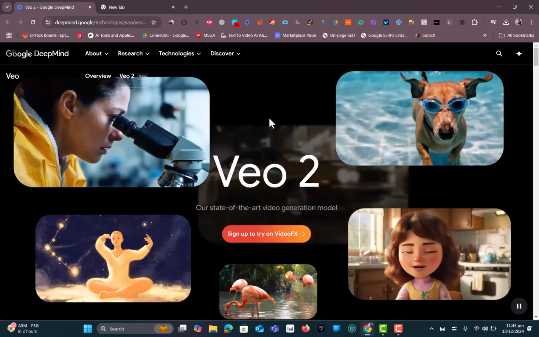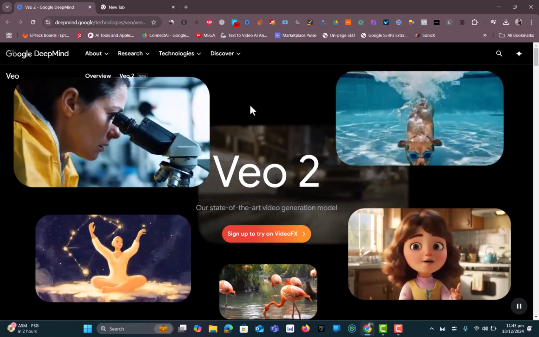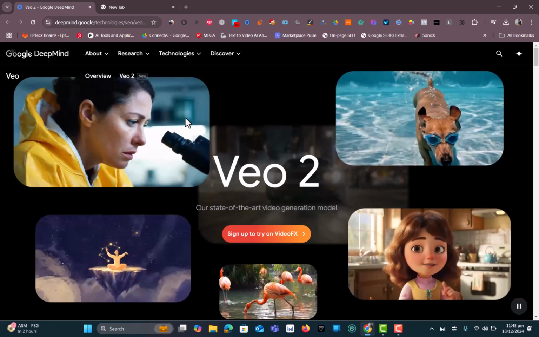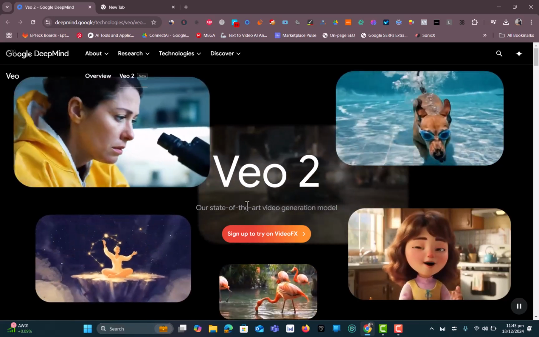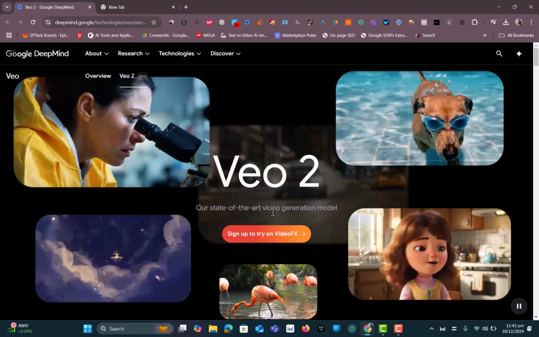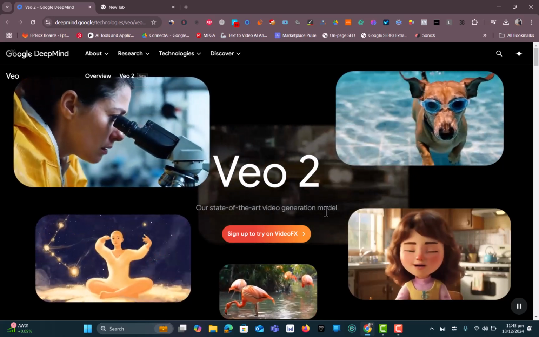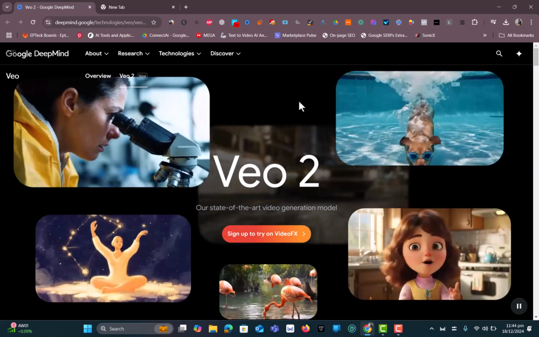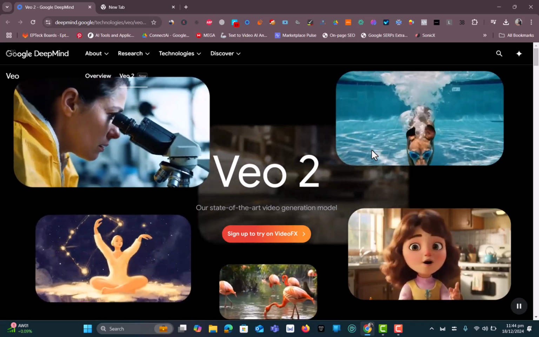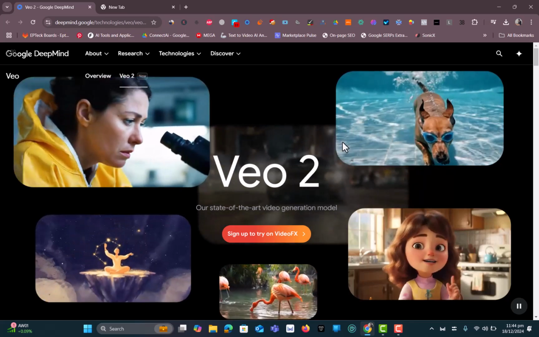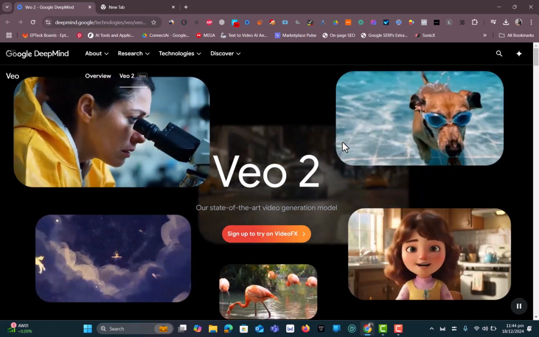So this is the main page. Basically, it is developed by the Google DeepMind team, and the tool name is Veo 2. As Google claims, it is a state-of-the-art video generation model. What you are viewing on the screen are videos being generated by this tool. As you can see, they look very realistic, very promising.